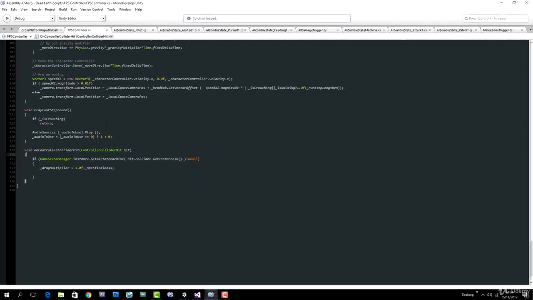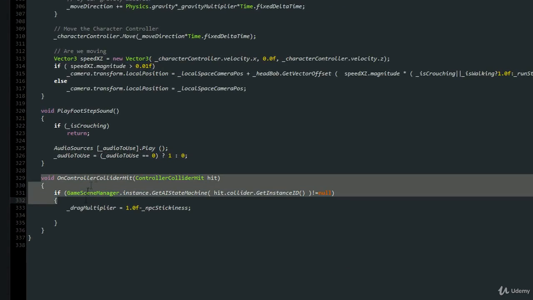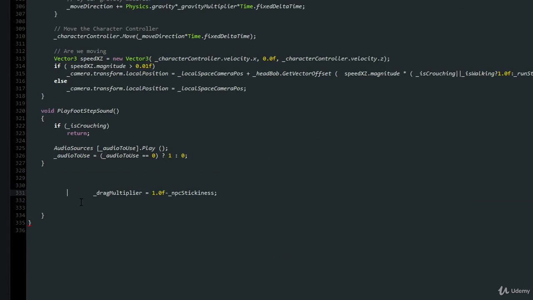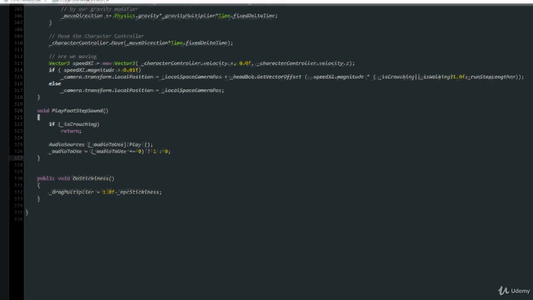So I'm going to go back to my FPS controller script. I'm going to just delete that function because that's no longer going to be of any use to us. It's no longer going to be called by Unity for any of the collisions that we want. And I'm going to create a public function with a void return type. I'm just going to call this DoStickiness. It takes no parameters like so. And the main core line of the function is going to be exactly the same. So our child game object that we just added to our FPS controller rig will have a script on it. And when it detects that a zombie has entered its trigger, it's going to call the DoStickiness function of the FPS controller to apply the drag to our character. So let's save that off.